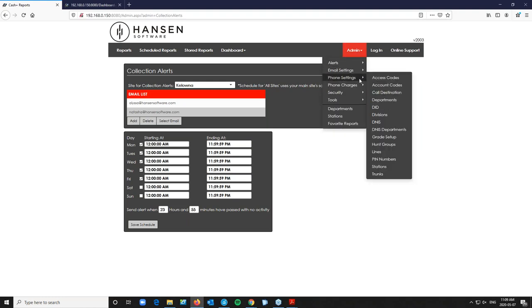In terms of reporting capabilities, we have the flexibility to report on calls by account codes, DID, DNIS numbers, PIN numbers. As long as that information is provided in the CDR, we will automatically populate those numbers and have a series of reports that can be generated based on them.